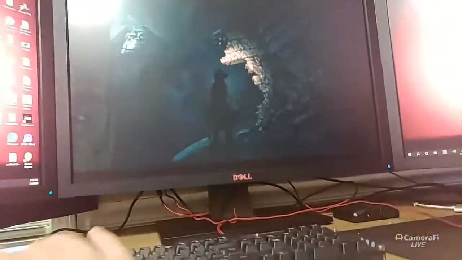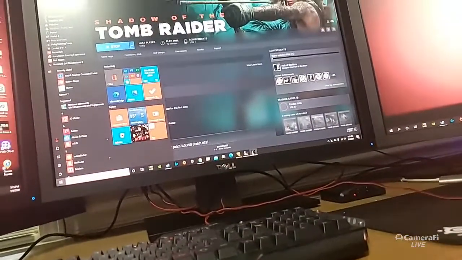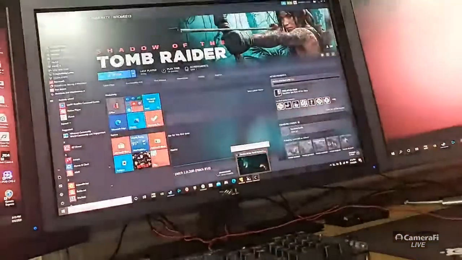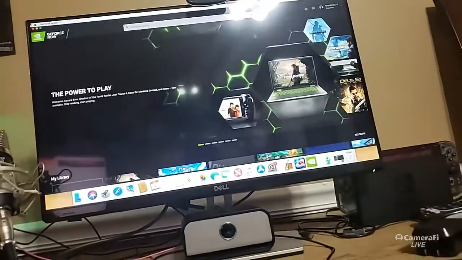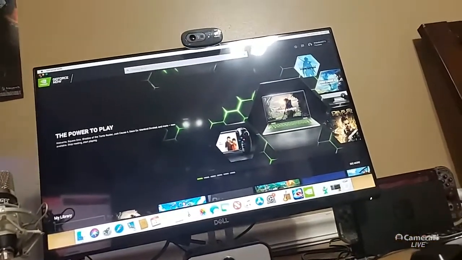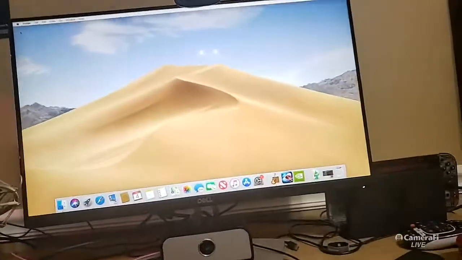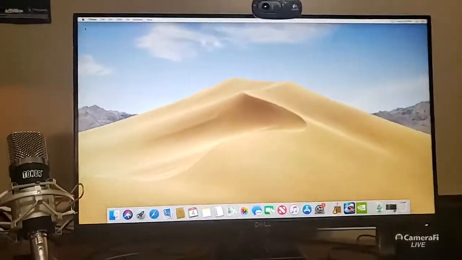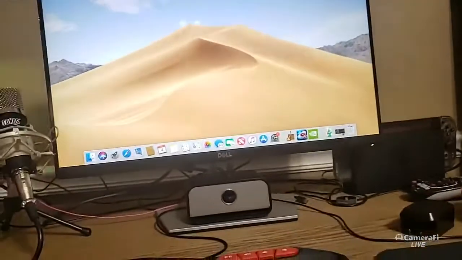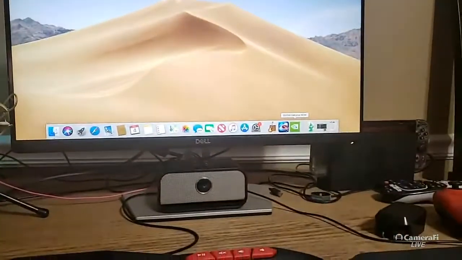Okay, trying to think of what I could do next. Got a great idea. Okay, so we're gonna come back here on our Mac and go ahead and exit Shadow of the Tomb Raider. I don't think Shadow of the Tomb Raider is even supposed to be playable on Mac. There's currently not a Mac version of it, unless you use some kind of software mod or a streaming service like GeForce Now.